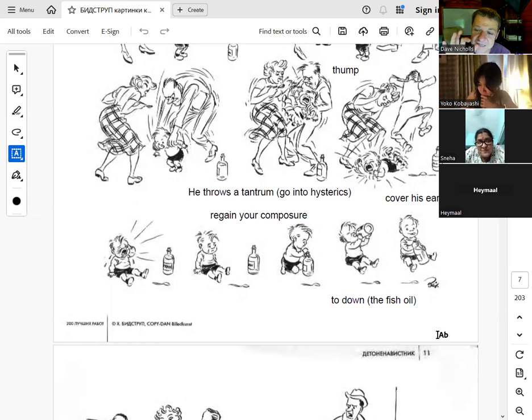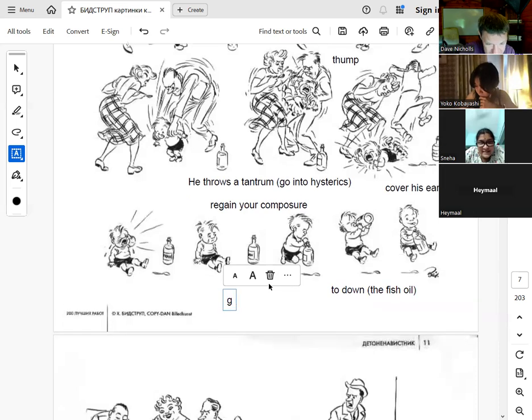So he doesn't just sip the fish oil. He gulps it down. He downs the fish oil, and to gulp something down means to drink quickly and in large quantities. It's for drinking, but it's quickly and in large quantities. Gulp something down.